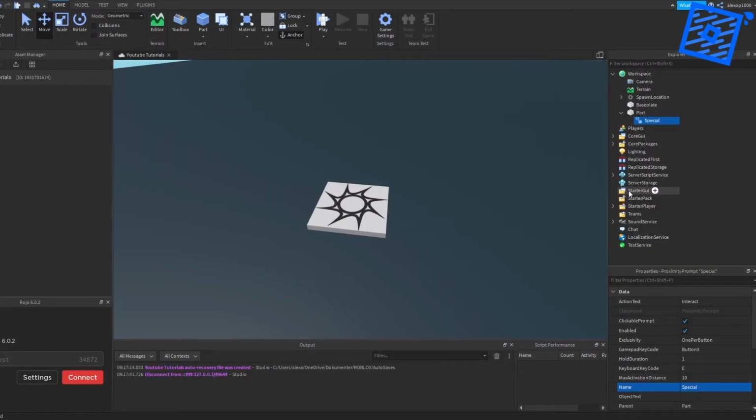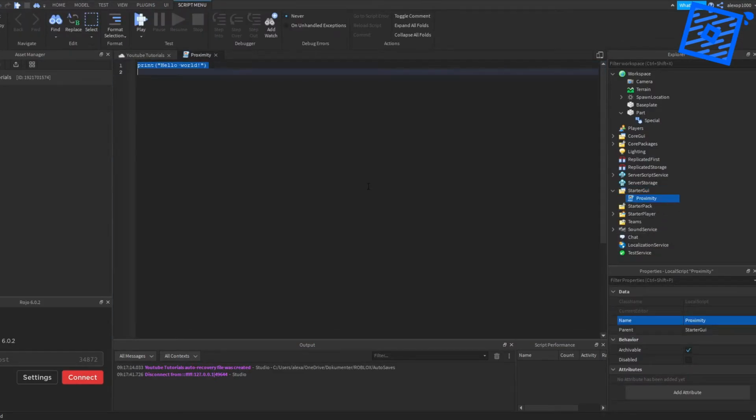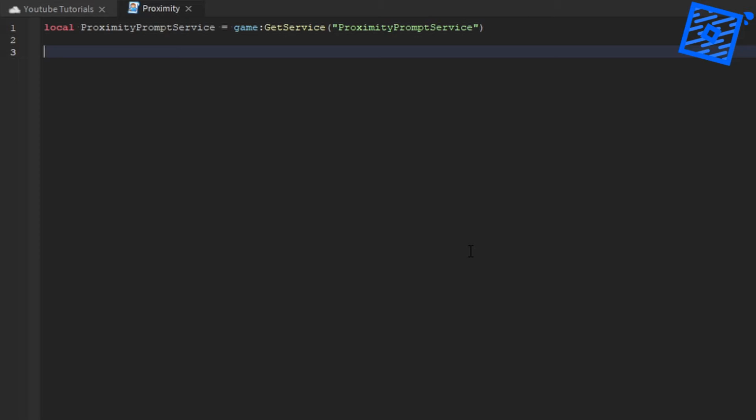Now we want to insert a local script into StarterGui. Now remove the default code and start by getting the proximity prompt service. Now, the proximity prompt service is what we will use to see when a player interacts with a prompt, and we need to check when the prompt is triggered. So we will use this handy event called PromptTriggered.